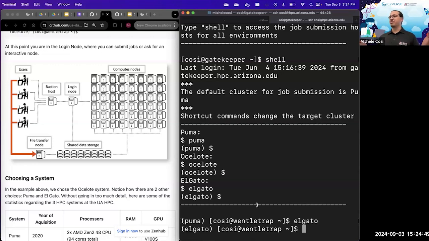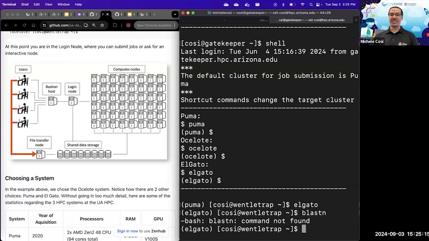And how do you launch BLAST? What is the command for it? Blast. No. Close, though. Trick question, because there are two ways that you can call for BLAST. You can ask for BLASTN, which is the BLAST for nucleotide sequences, or BLASTP, which is for protein sequences. So if you type in BLASTN in this specific case and press enter, Elgato tells me, command not found.